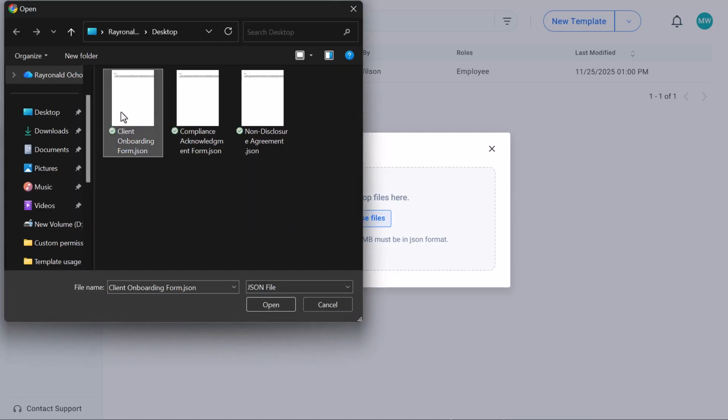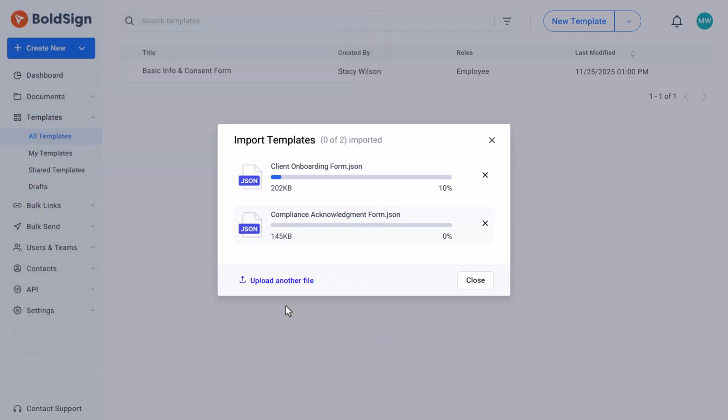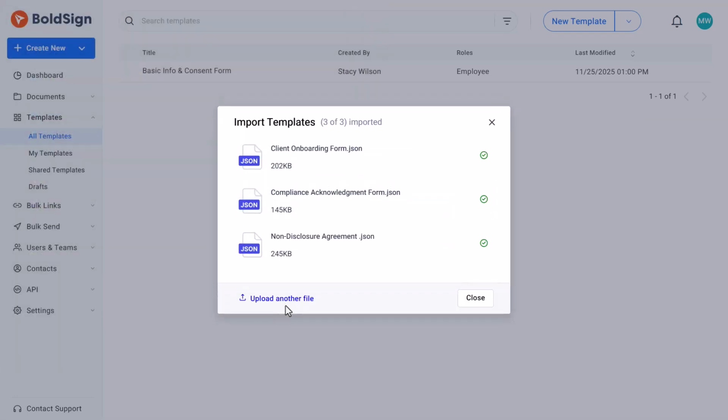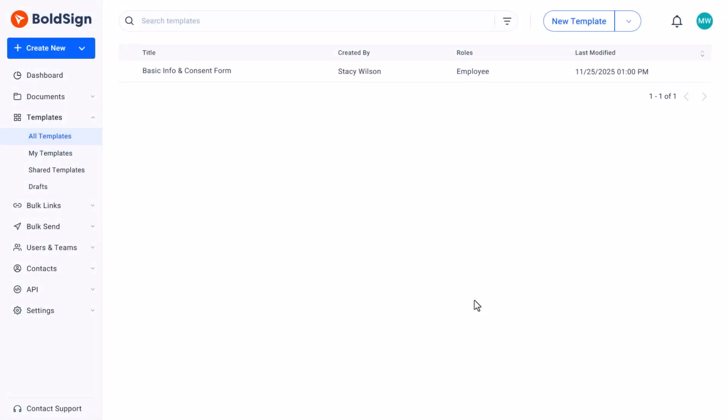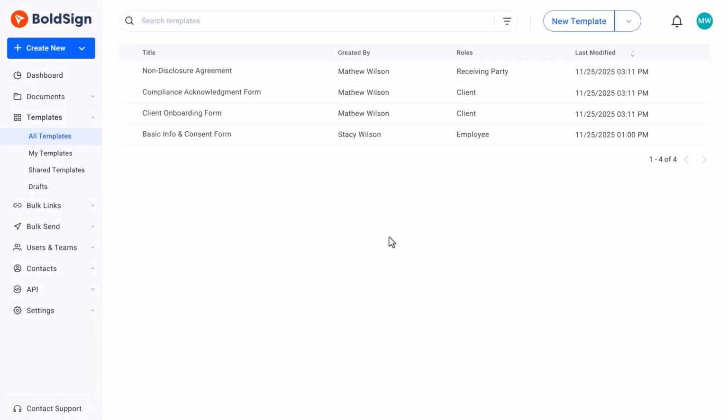Once the files are uploaded, BoldSign displays a list of the templates you're about to import, and you can add more files anytime by clicking Upload Another File. When everything looks correct, click Close to finish the process. The templates are now available in the account and can be used or customized immediately.